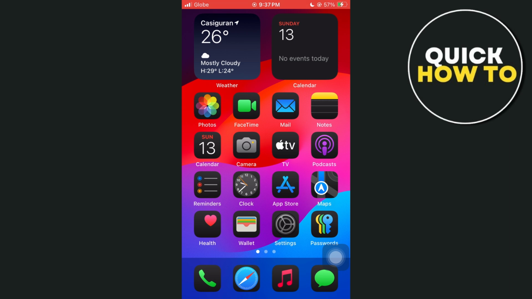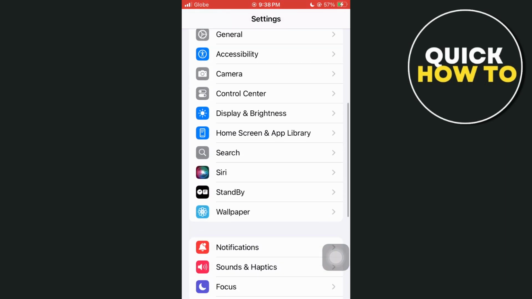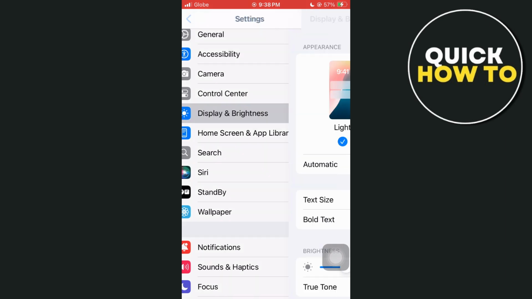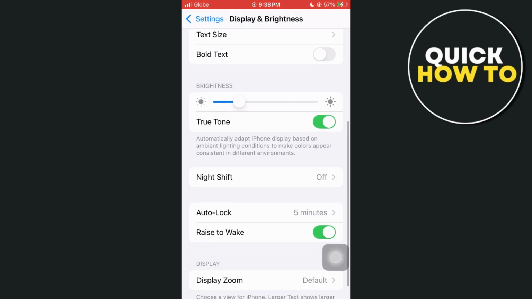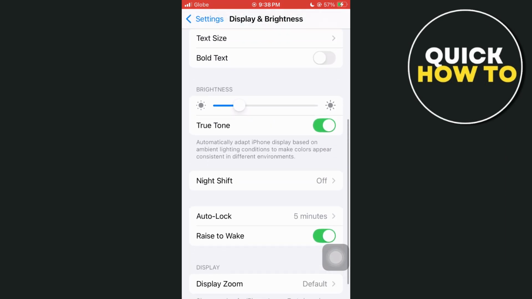Now, if the problem persists, the next method that we can do is by applying display settings. So go to your settings on your iOS device and then go to Display and Brightness. From here, tap on it and then go to the section where you can adjust the brightness and make sure True Tone is enabled.